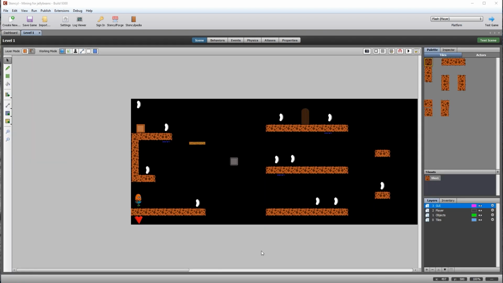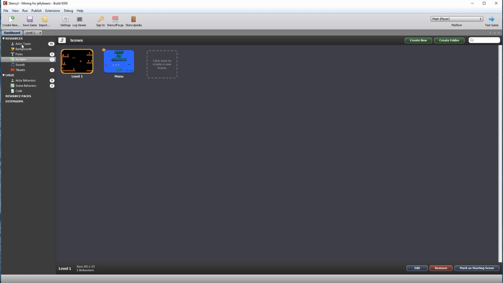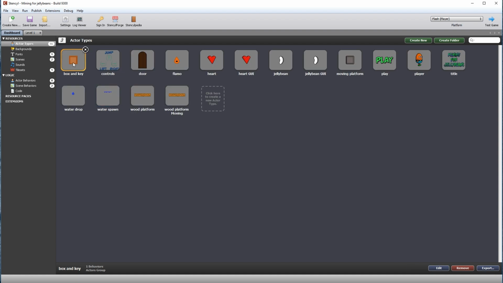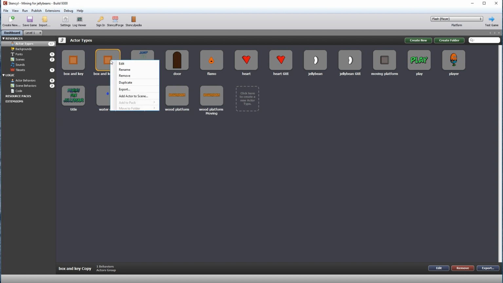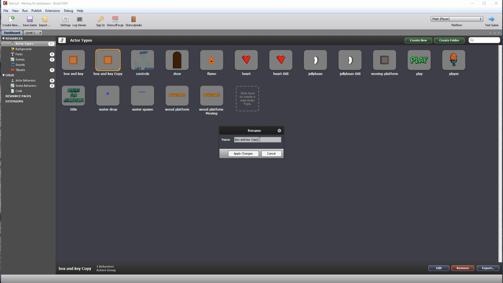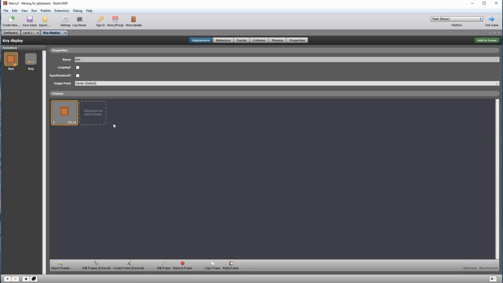Now we want to add the key icon to the GUI. We want it to display when the player breaks the box and picks up the key. Go back to the actor types and duplicate the box and key actor. Now rename this as key display. Open this and set the key to be the default animation.